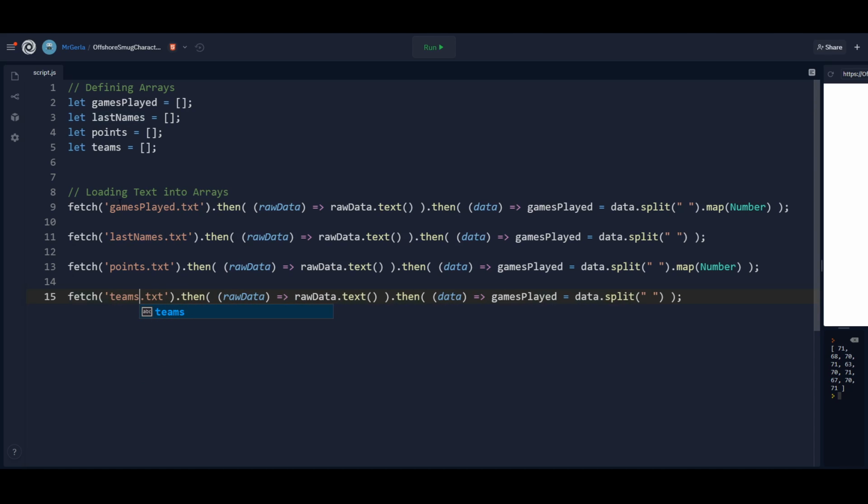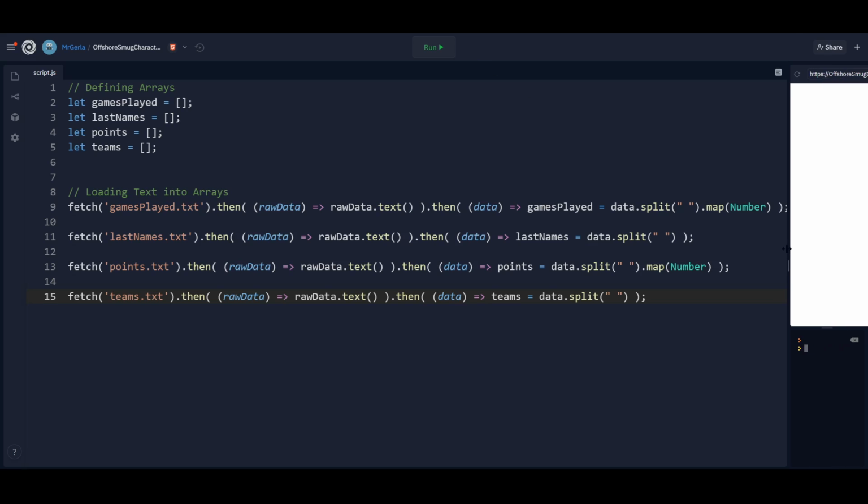Now I do want to load all of these into different arrays. So here's where we're loading into arrays. I want games played loaded to games played. I want last names loaded into last names. And I want points loaded into points array. And I want teams loaded into the teams array. Okay. So everything should run. There should be no errors. There should be no console log. Perfect. It's happy-ish.